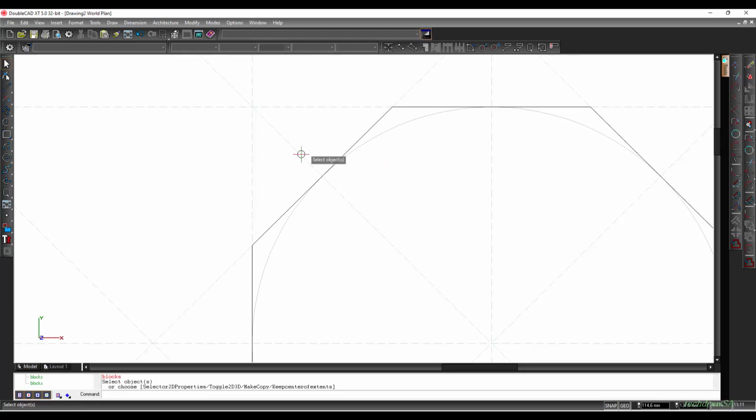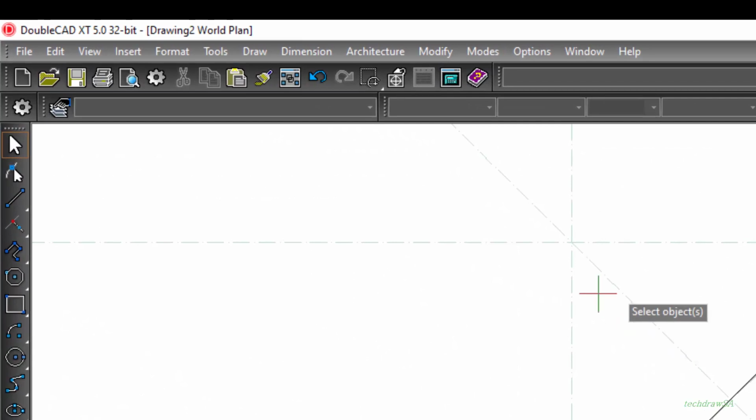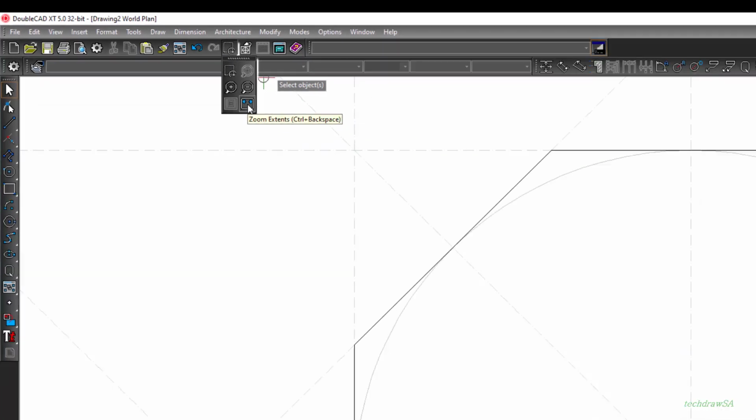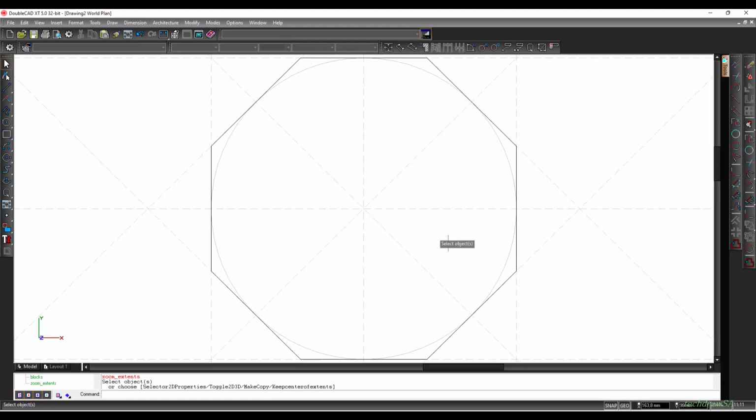And now, like we've said in the previous video, if we want to see the zoom extents, all we need to do is find the right icon. In this case, that was set by default, so now we want to select this zoom extents option. We're going to click on that, and that will bring our octagon onto the full canvas.